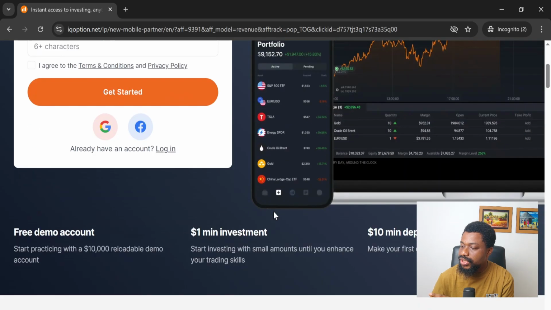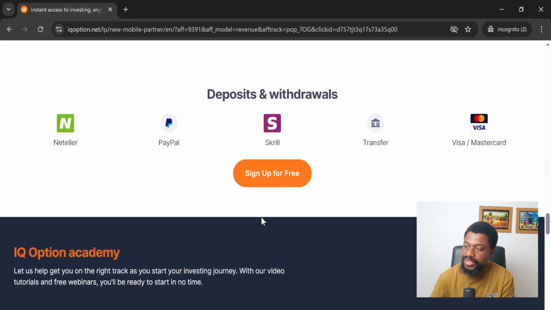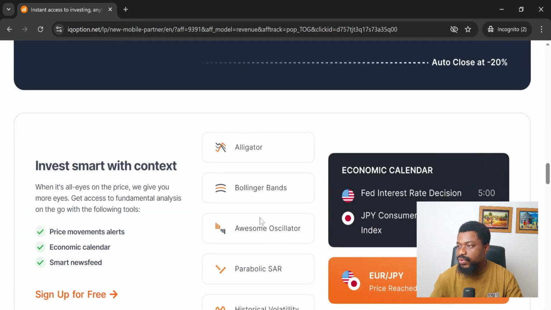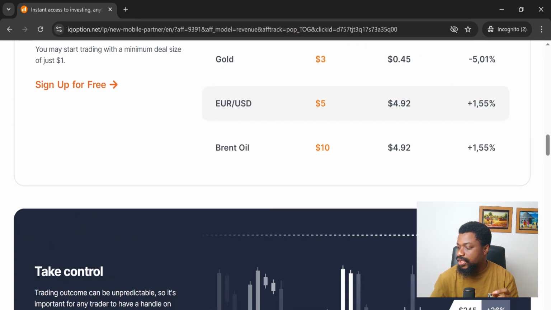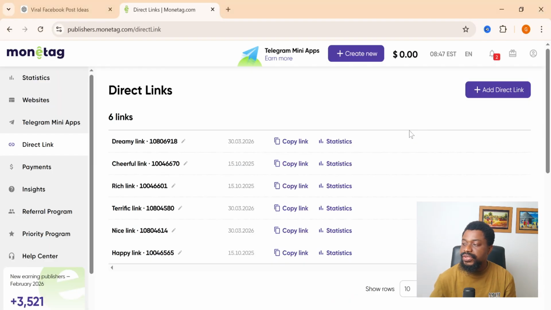So every time somebody lands on this page, then you get an impression, and then you can earn money for making somebody land on this page. So this link that we've created is going to be very important to us. All right. So we have done the first step, which is to create an account on this platform called Monetag, and then we've generated our smart link or our direct link. I want to use it purely for social media traffic.